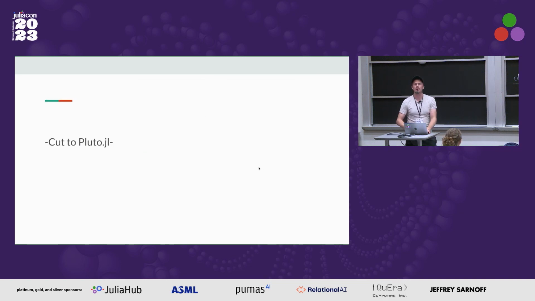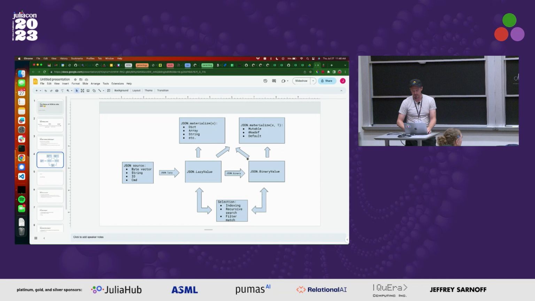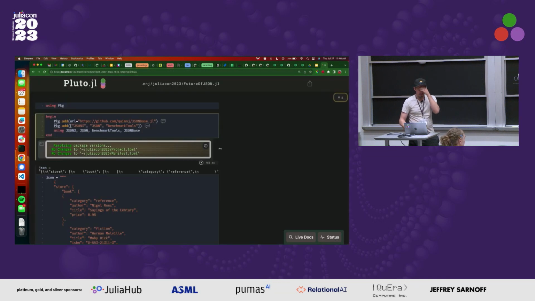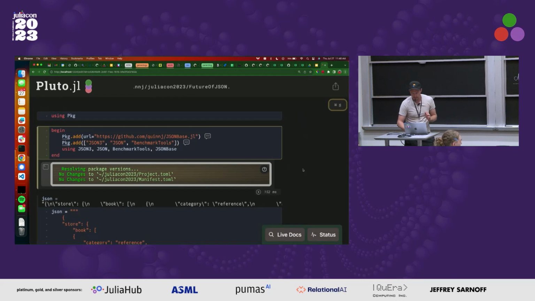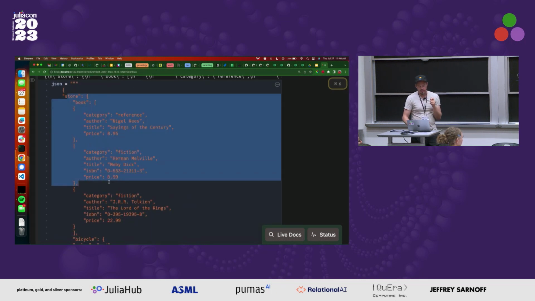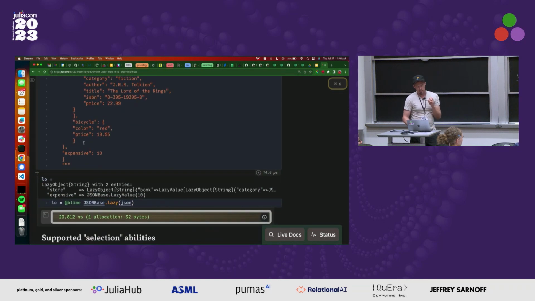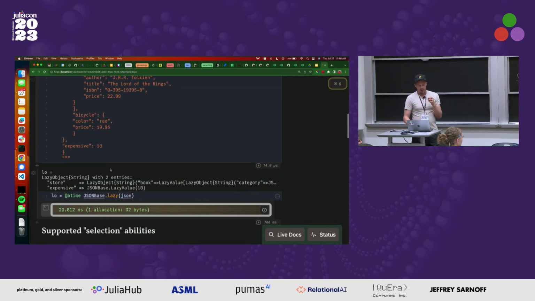So I'm going to show you a quick, what are we doing on time? We're doing okay. So I'm going to show you a little bit of this in action. I have a little Pluto notebook here. Is that big enough? Let's go a little bigger. So right now this code lives here. It's this JSON base repo, and I'm adding it here. And then here's a blob of JSON that I will work with. It has some bookstore data, and there's some books in the store, and then there's a bicycle in the store, and there's some random stuff, okay?